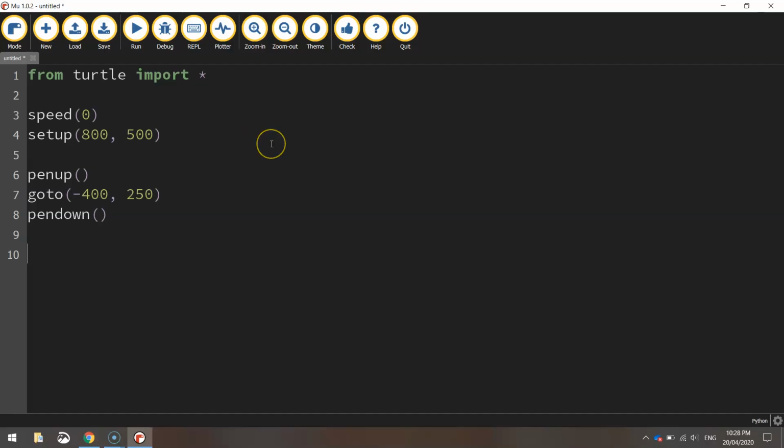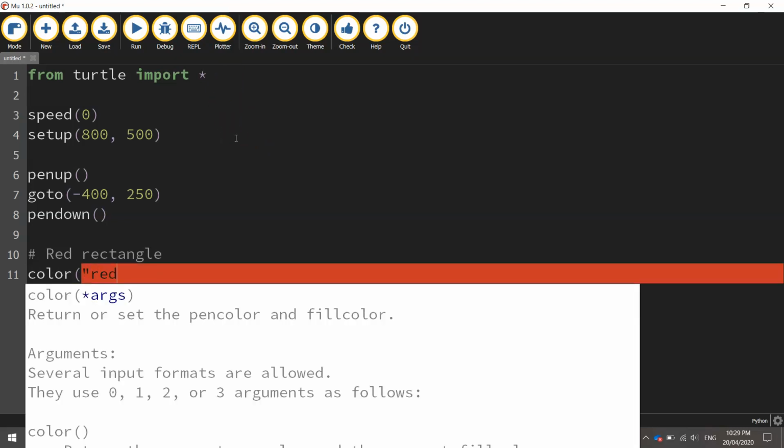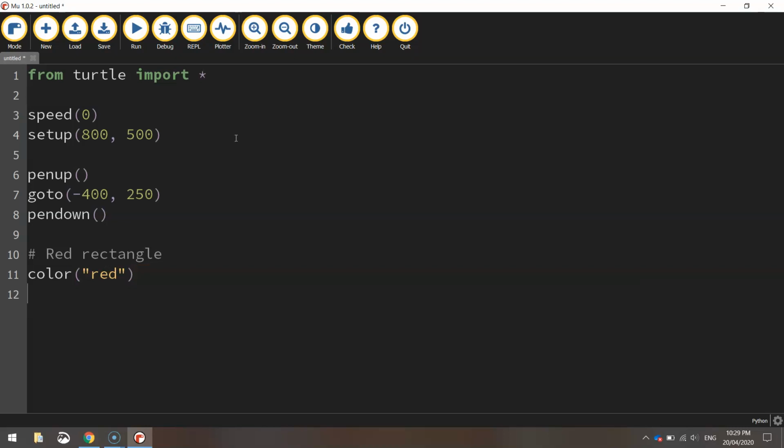So let's draw ourselves a red rectangle. I'm just going to add a comment in there that says red rectangle, so we know what we're drawing. We're going to set our color, first of all, to red. And then we're going to begin our fill, which means we can start coloring in the shape that we're about to draw. So we're going to draw the first line, 800 pixels across the page.